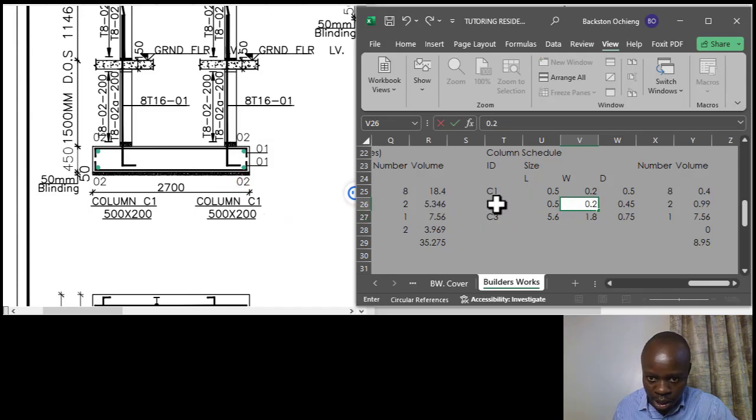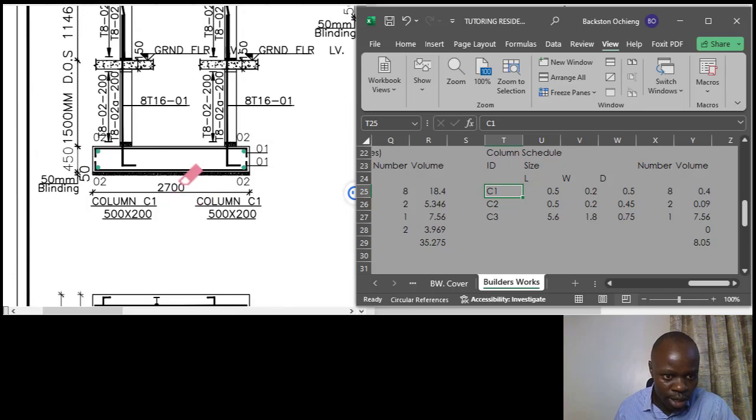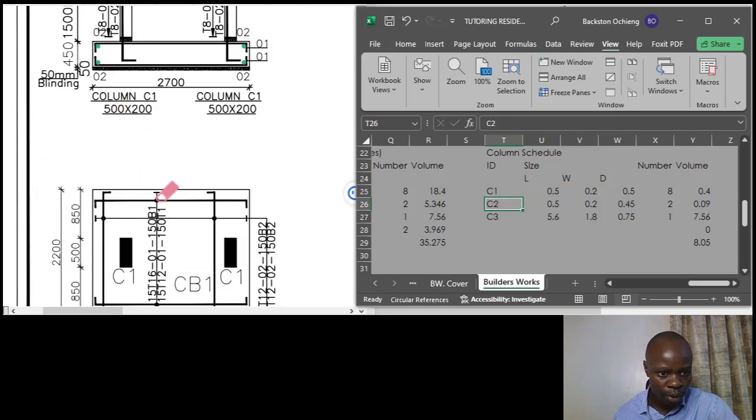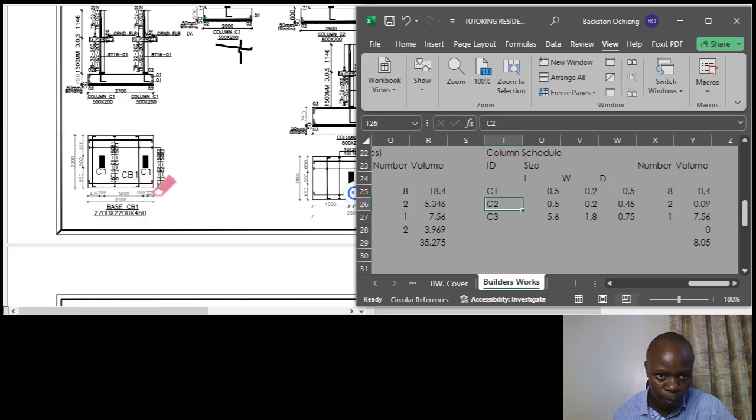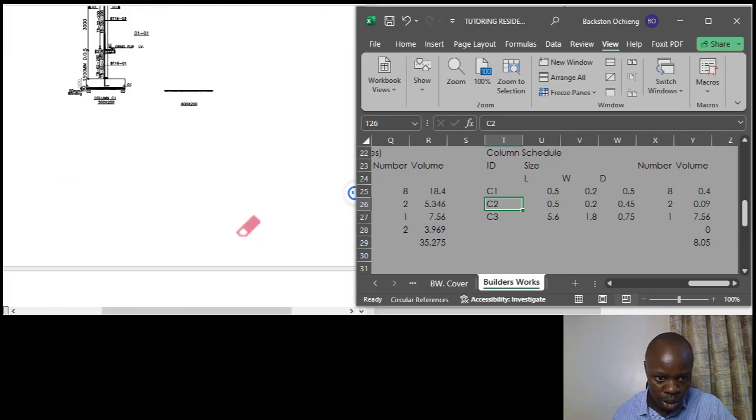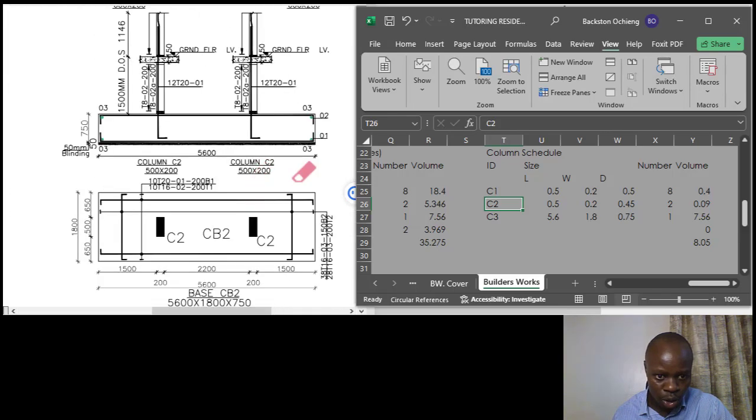Actually this is C1. Sorry, I've interchanged them. So this is C1, it's 500 by 200, so 0.5 by 0.2. Okay, then I'll look for C2. C2 is here. C2 is also 500 by 200, so it's just the same size.